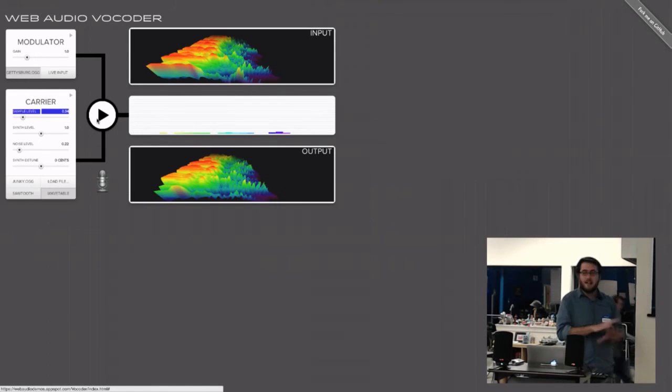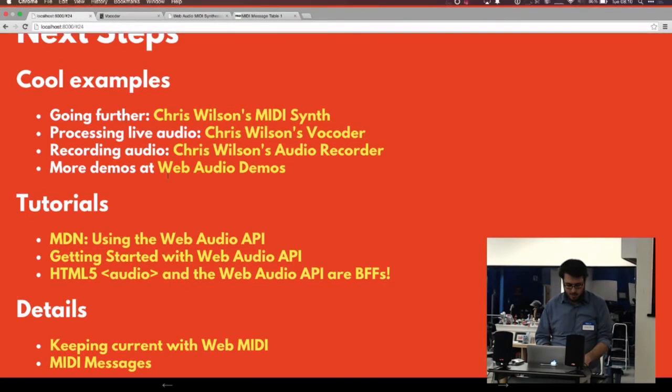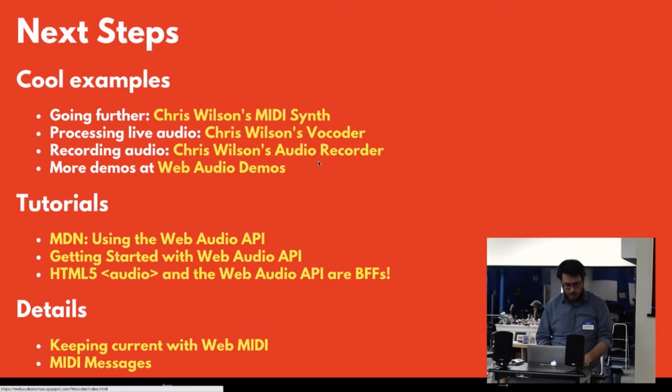And a lot of things I didn't cover, so there's audio analyzing nodes, so you can do that kind of visualization that you see here in this example. And if I did live input, it would ask me for my mic, and I could talk into it. That would work. You can also record audio, so you can have someone speak into a microphone, and then it produces a WAV file, all without needing anything but a browser.